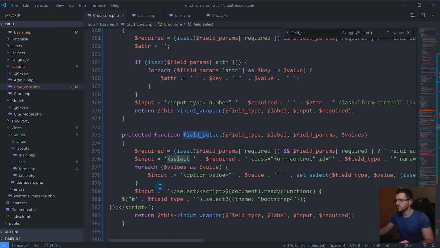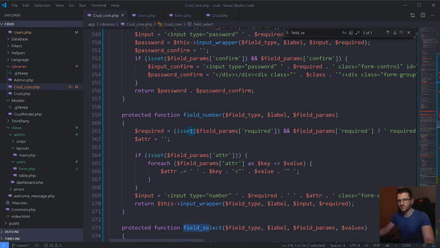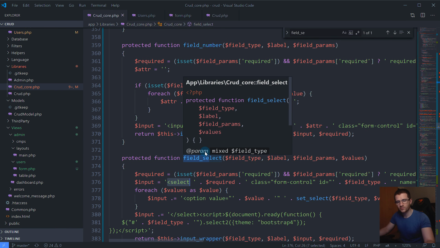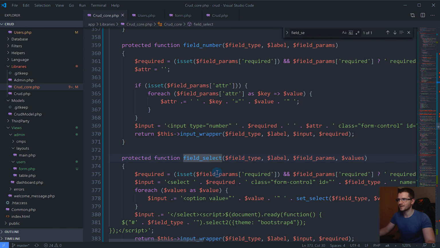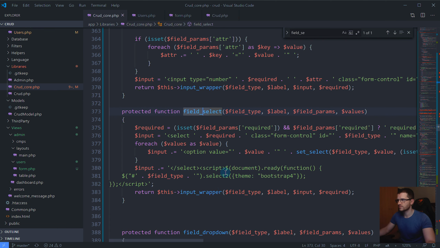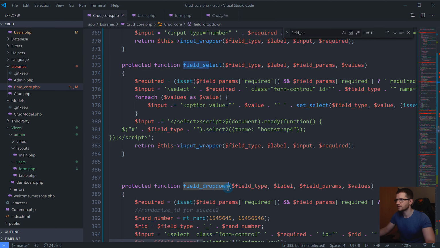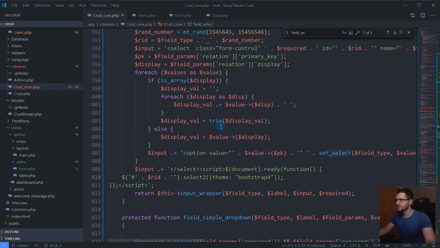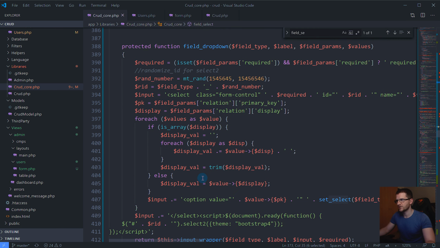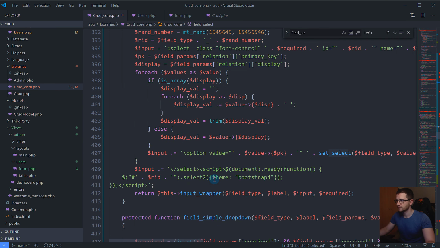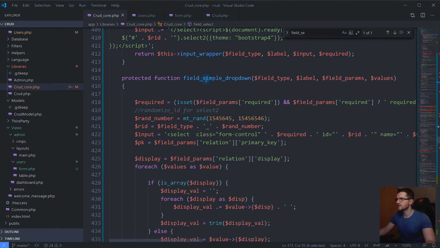So another thing also here to notice that by default the enumerated fields will be created using the select2.js library. Okay, so basically in this CRUD library there are two types of dropdowns, if I'm being correct: the simple dropdown, which is the default HTML dropdown, and the field select dropdown, which uses the select2.js library. So you can use any of them, any choice you prefer. So here you see the field dropdown, and here is the field select. So the difference, the dropdown we use also for relational fields. We will use them later also. And here we have the simple dropdown.